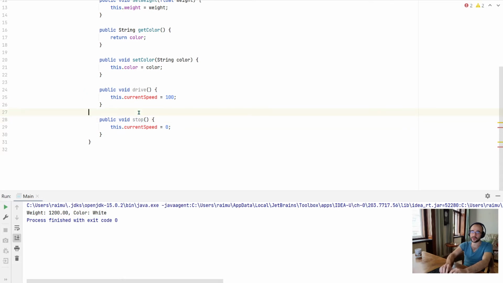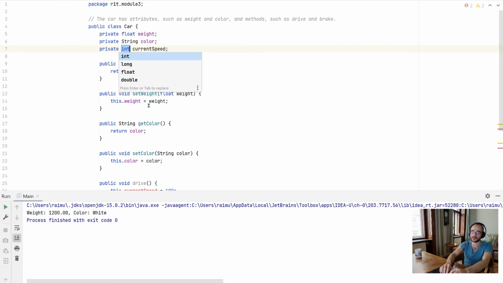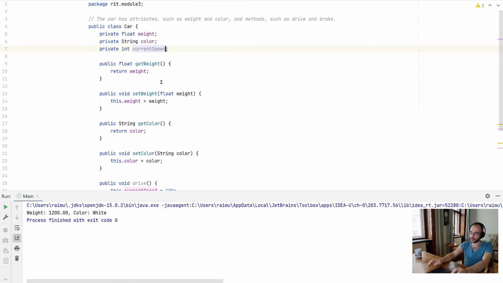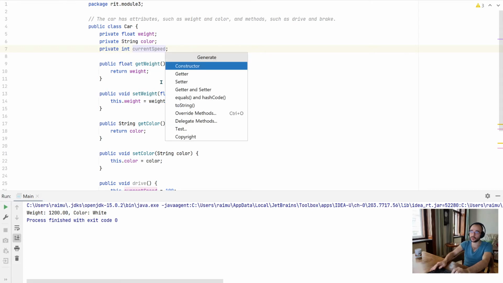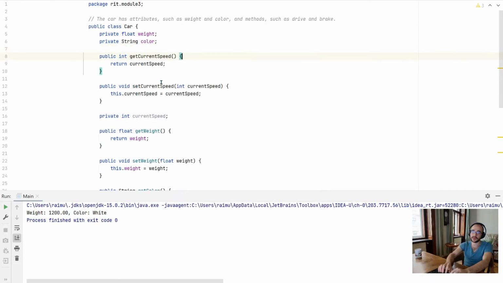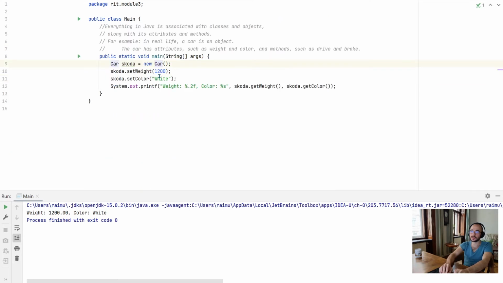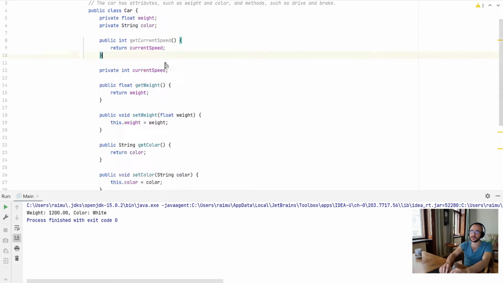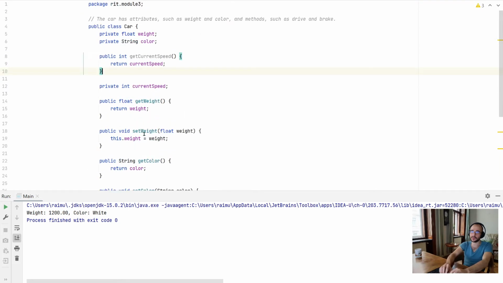Let's call it stop. Okay, we need the current speed. We create a field, attribute, property, member, field, current speed. Okay, nice. So we also can again use Alt and Insert to generate a getter and setter for our speed. Current speed, we don't use the setter. We set the speed with drive and stop anyways.